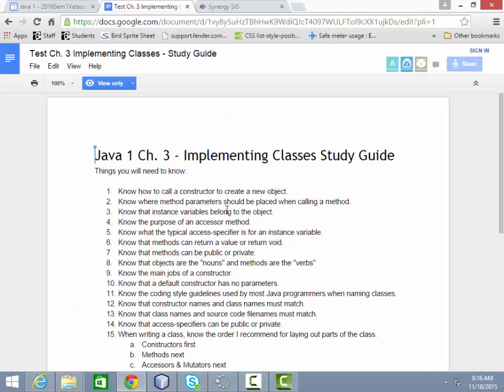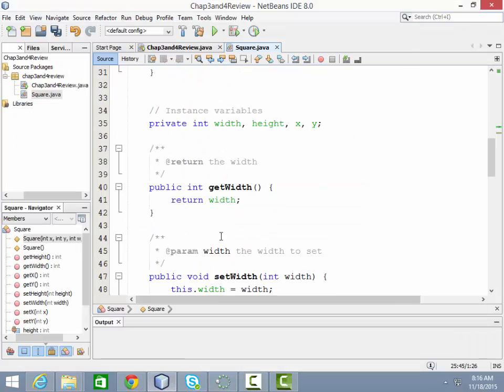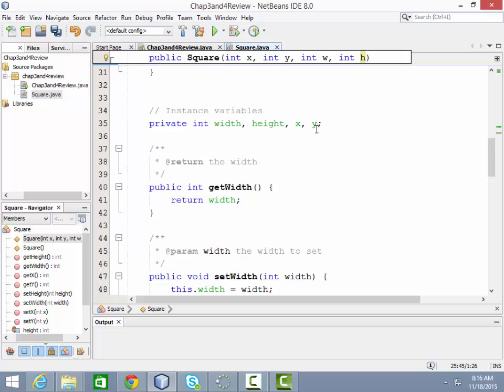Know that instance variables belong to the object. We go back here. Our instance variables are width, height, x, and y, and notice they're private. You can't get to them directly from the outside. And they belong to the object. Each object will have its own width, height, x, and y, if you have multiple squares in your program.